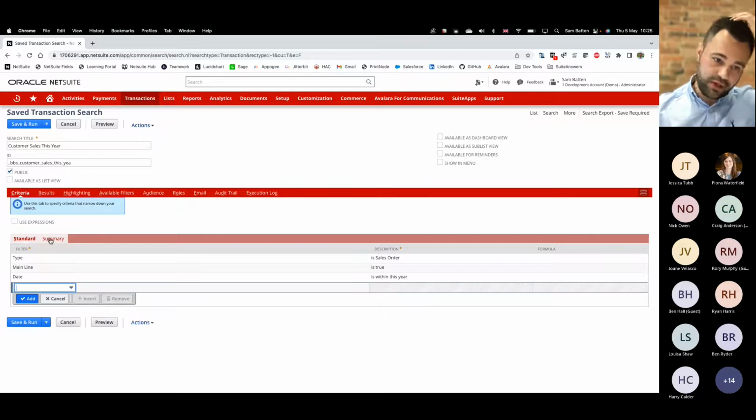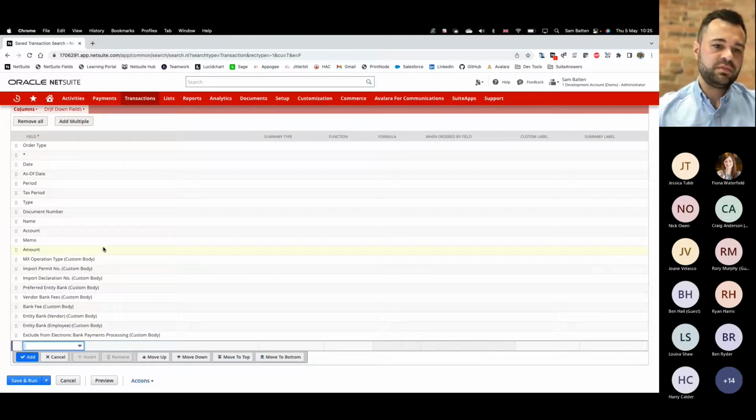So that's the criteria. You've got standard and you've got summary criteria. We won't go through summary today, because that can be quite complex. And this is probably one of the most straightforward that we're going to look at today. So then I'll just add some results, and once we've previewed the search, we'll come back and see if anyone's got any questions.